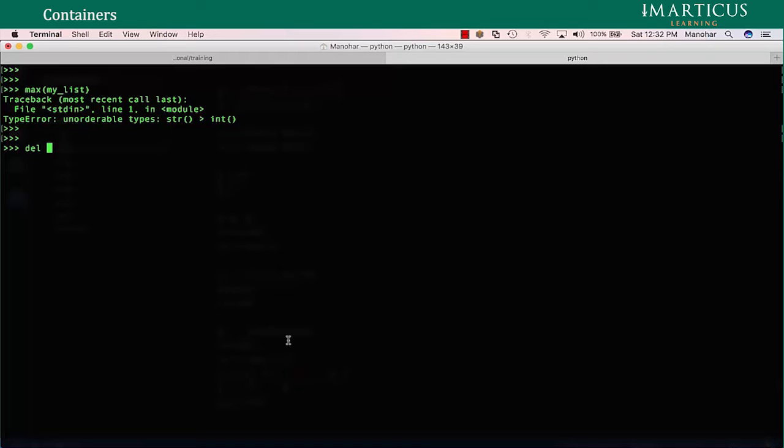So we need to remove the last element, which we can do simply by using the -1 index and passing it to the del function. And if you see my list now, we have removed the string, and if I use the max function now, it returns me 40 again.